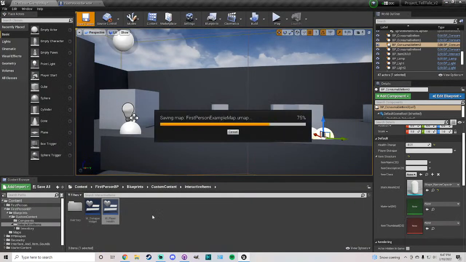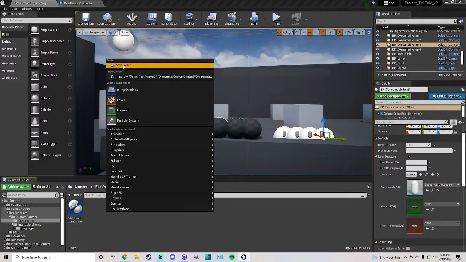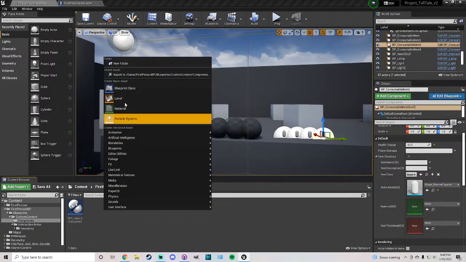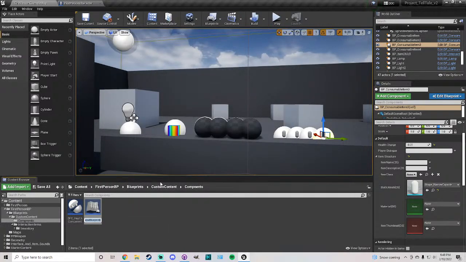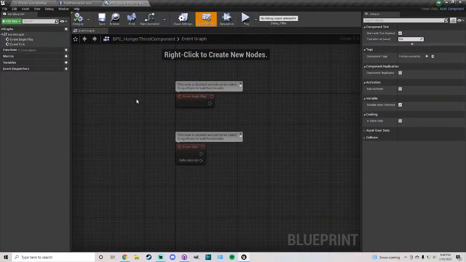Okay, and then let's go ahead and do the other component I wanted to do. Let's do... oh, not folder. Delete. BPC underscore. What do we call this? Let's just call it hunger thirst component. It's more accurate to call it calories and hydration, but that's fine for now. This works, because remember, this could be used for multiple games.